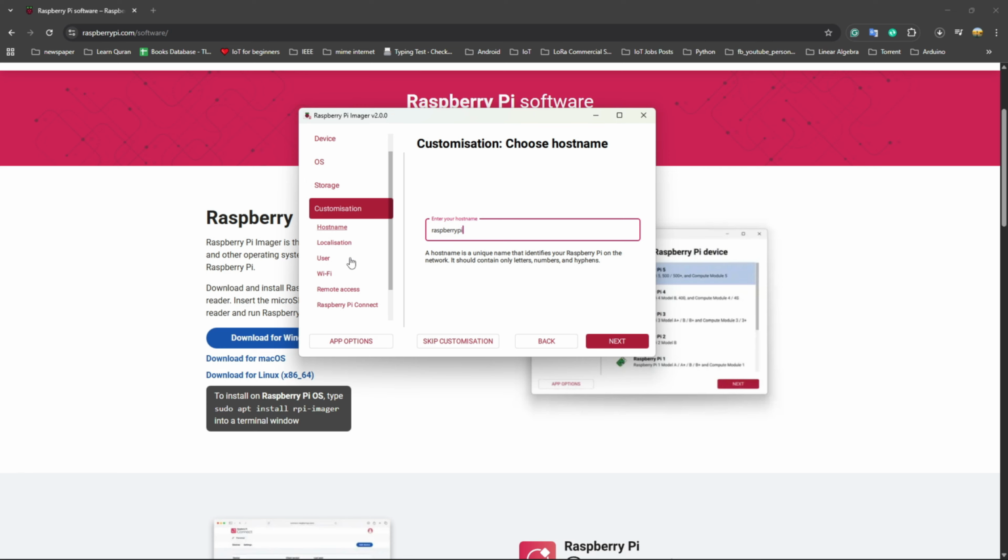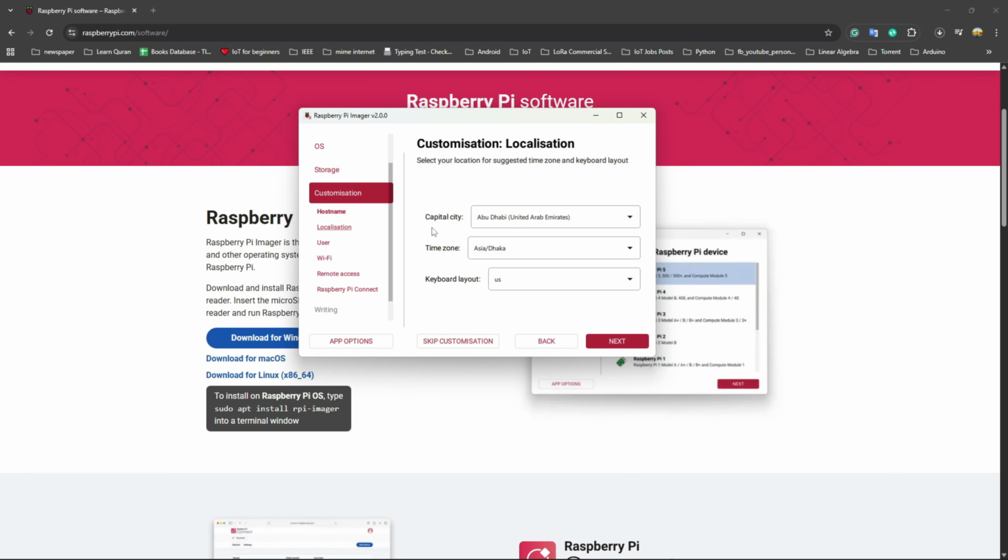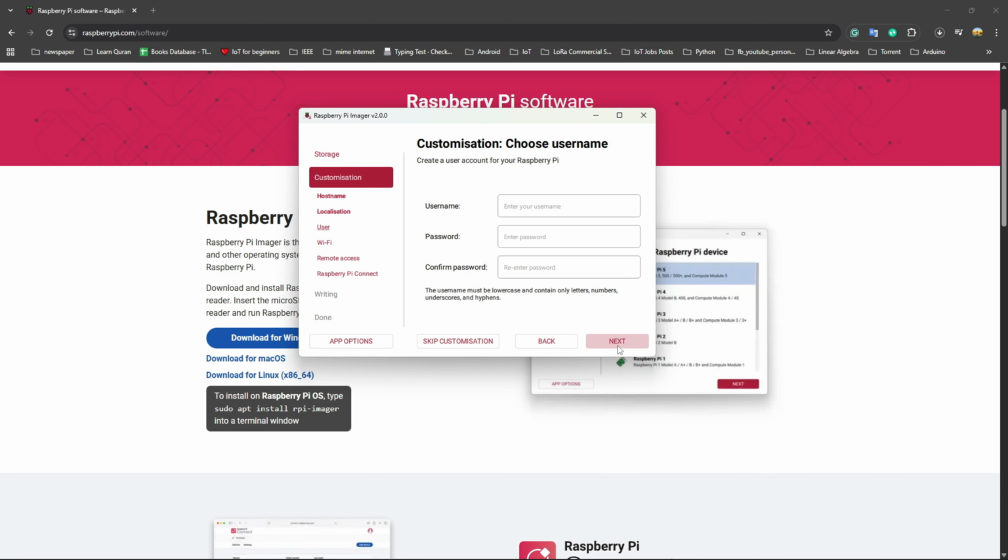The host name, then local, and I am from Dhaka. The time zone is Dhaka. Keyboard layout is US. And next, username. You need to set a username. Let's say Tipu. The password is Tipu. This is my name, Tipu.